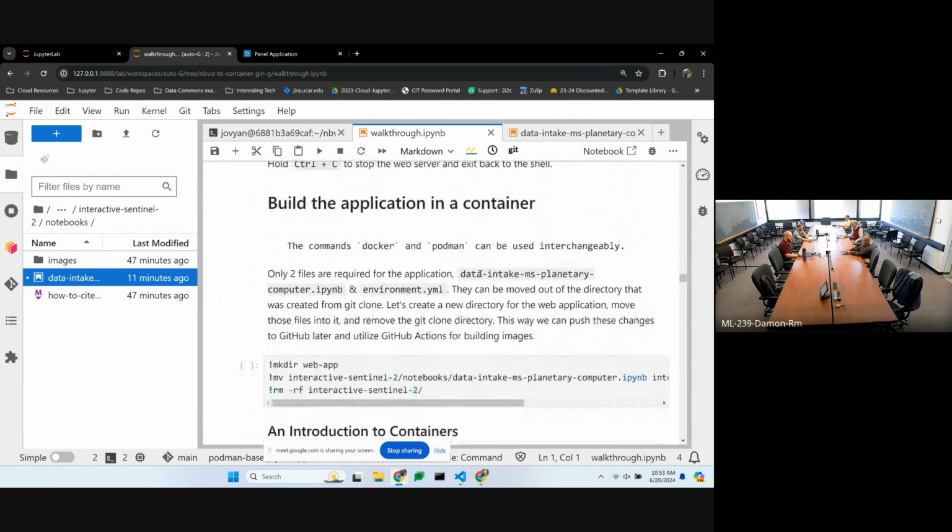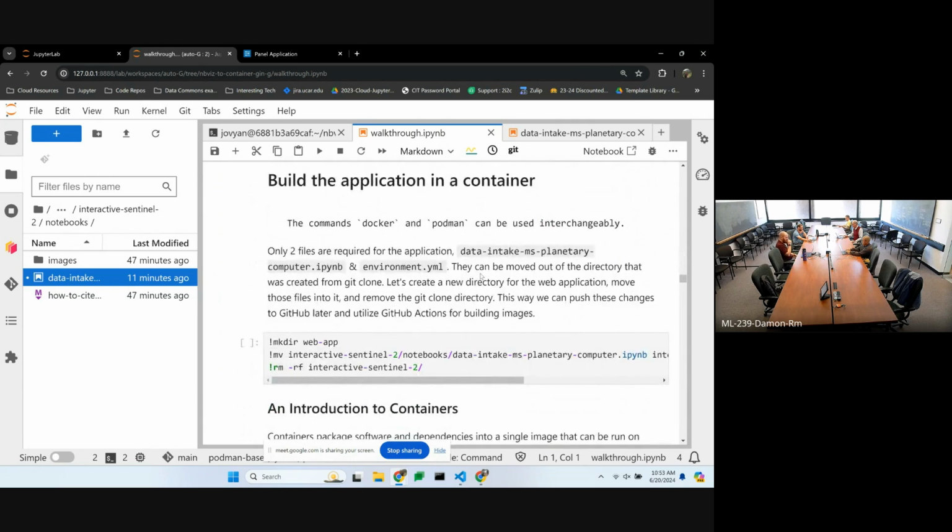That was really, this next part is what we're trying to get to. So if everybody's okay, I'm going to move on to building the application in a container. And I know we're a little past when I said we might take a break, but once we get the container image starting to build, that's a good time to take a break.